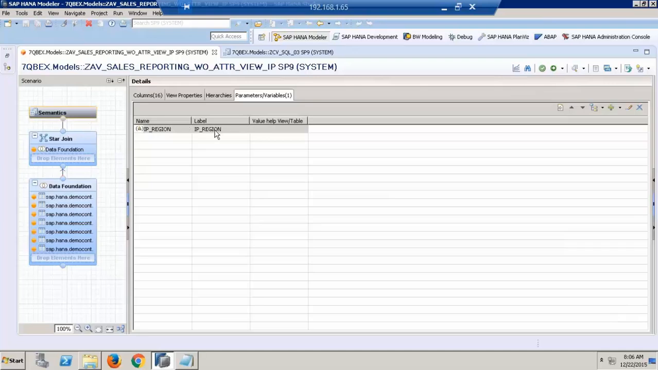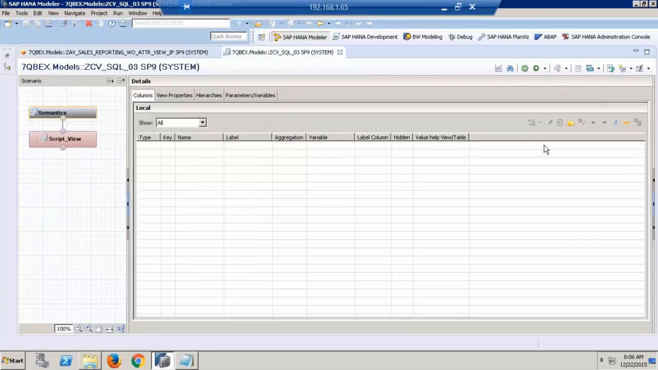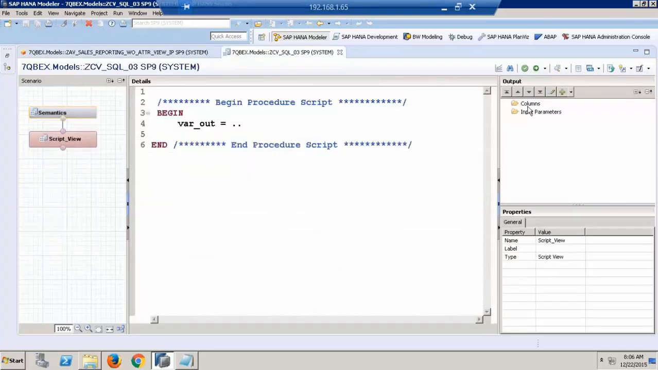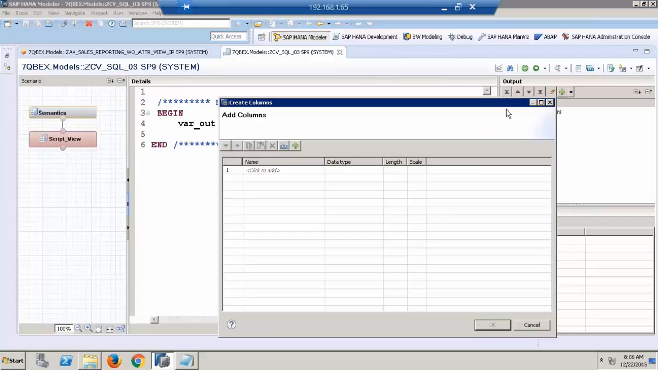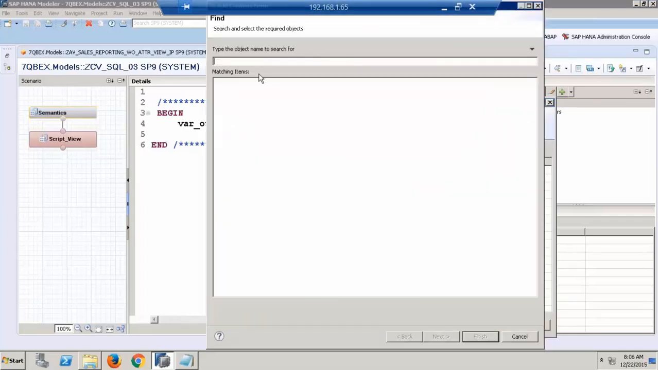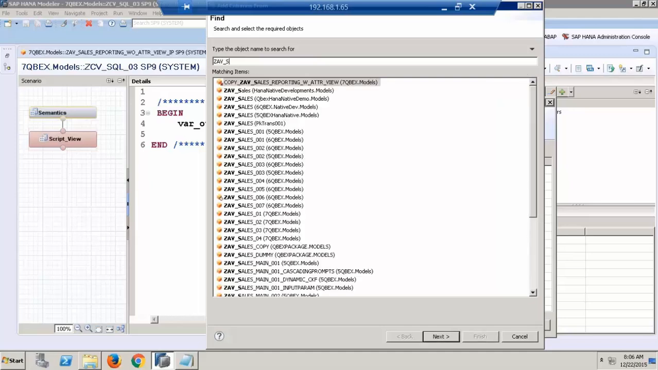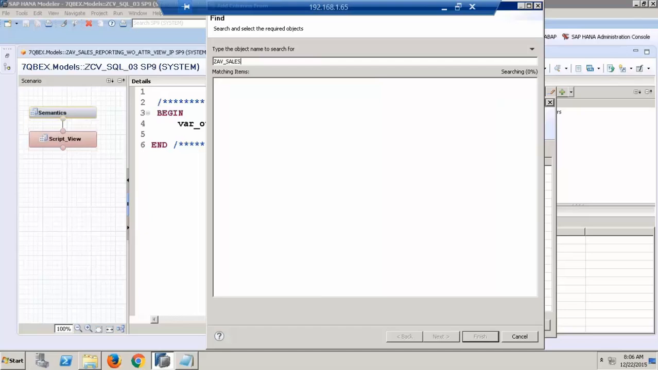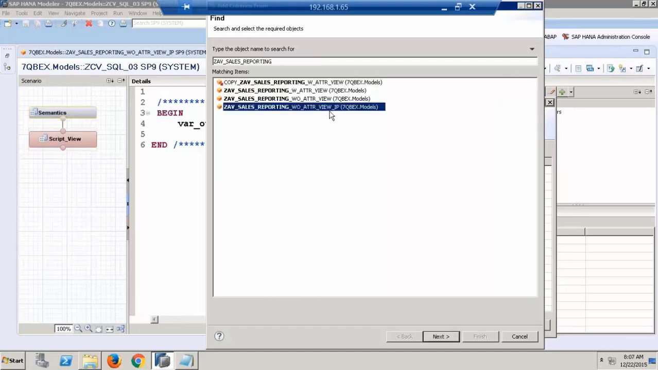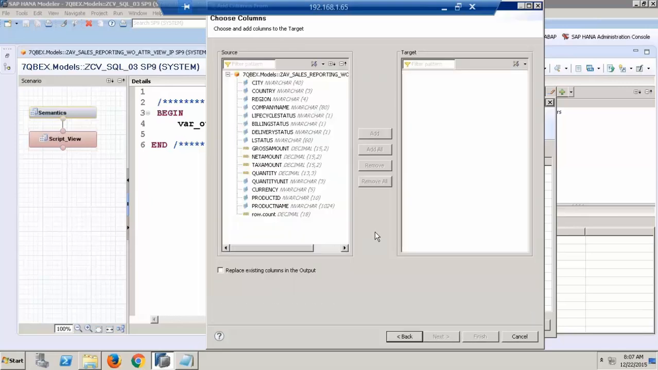Scripting based, it's fine. Now I write a scripting where I'm going to read data from this view without attribute view underscore IP, which actually has an input parameter. What is the name of the input parameter? IP. Again, we'll declare out, because more columns are there. Company name, gross amount, net amount. Input ZAV.